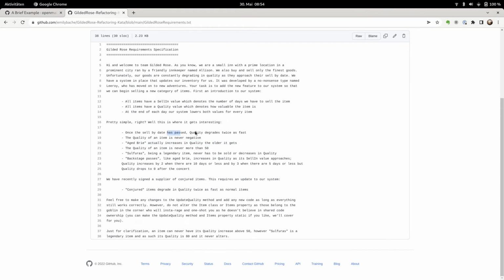Once the sell-by date is passed, quality degrades twice as fast. So this is for testing for other. Okay, so just create an other and see if that works. I haven't yet finished with the Backstage passes. They increase in quality as the sell-in value approaches. Increases by 2 when there are 10 days or less, and 3 when there are 5 days or less. But quality drops to 0 after the concert.